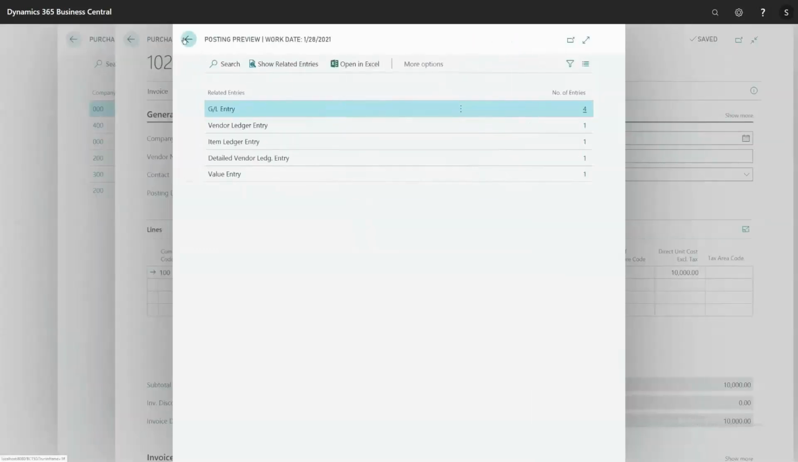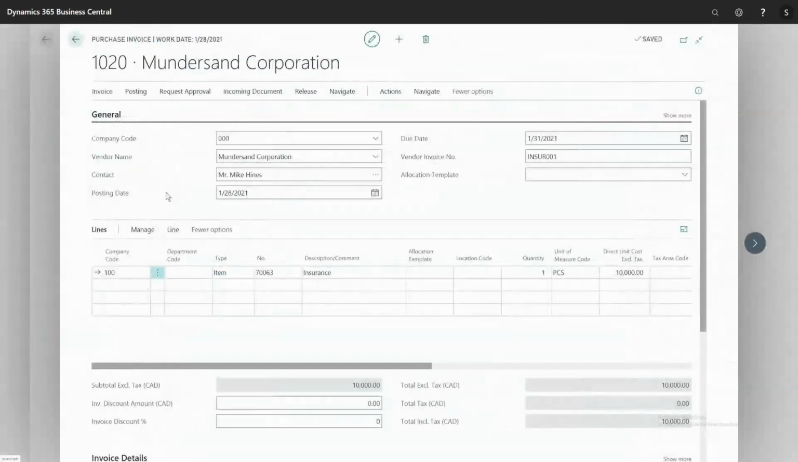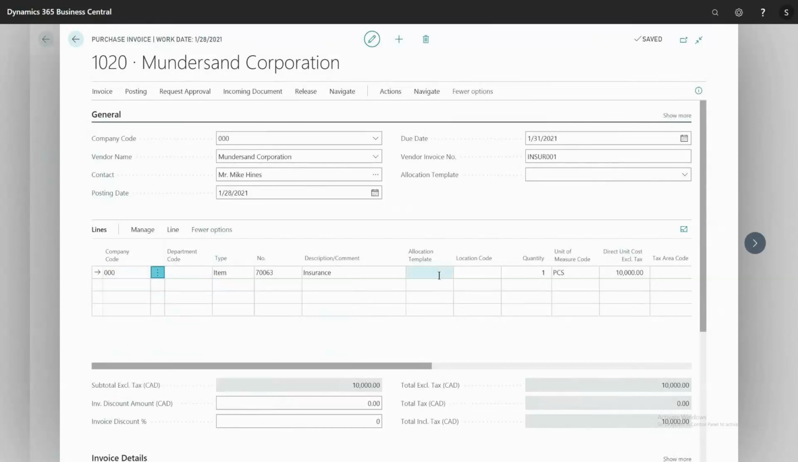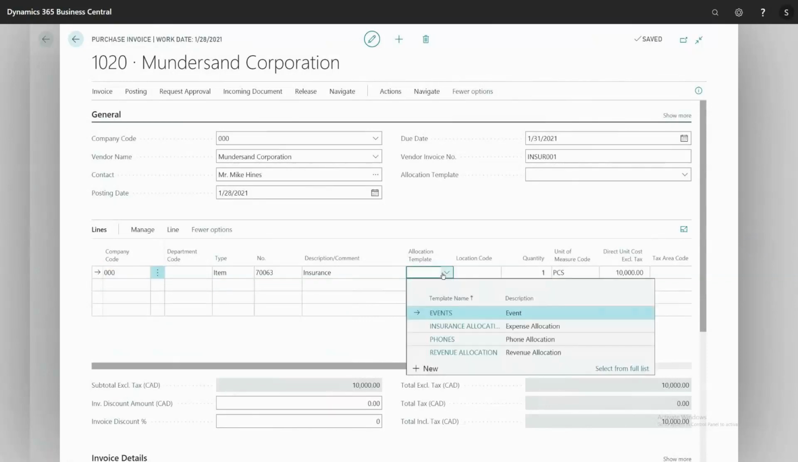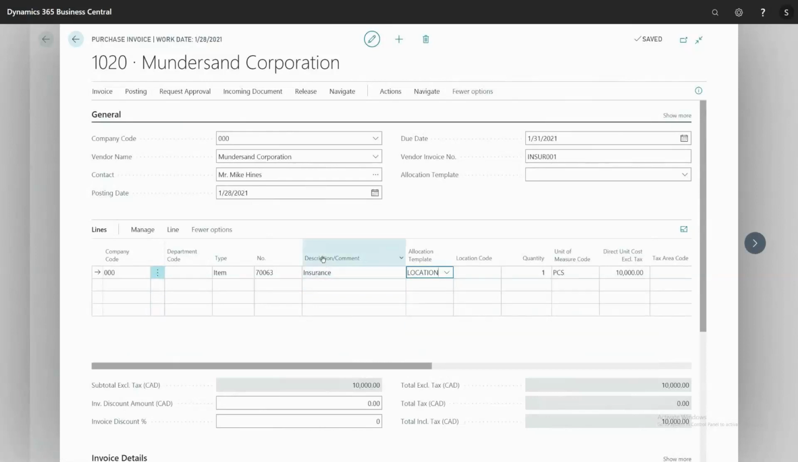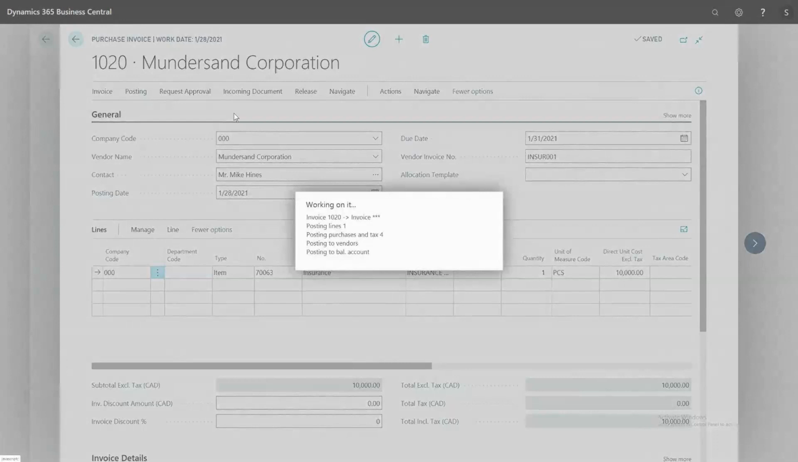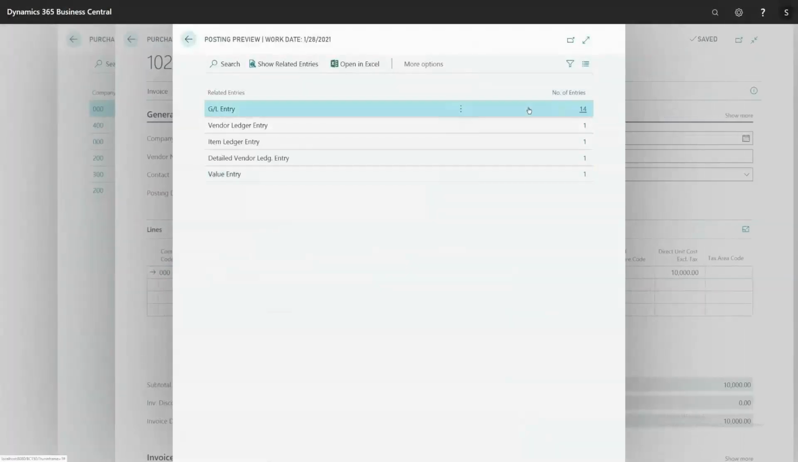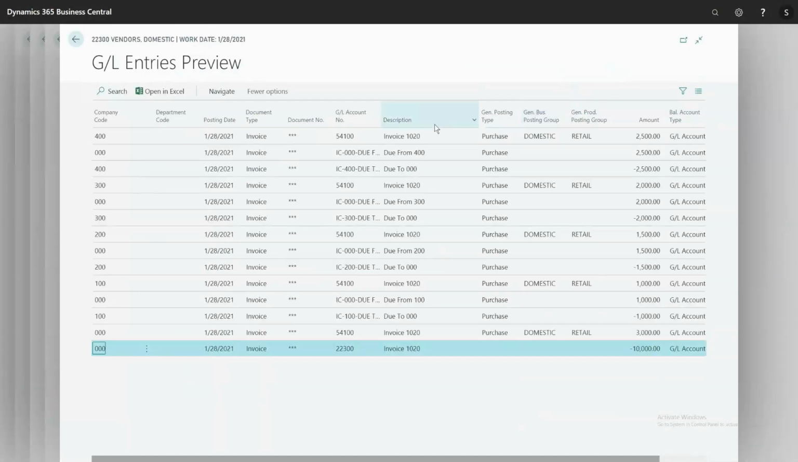So let's back out of this one, and let's take it a step further and make this a little more interesting. I'm going to reset that to 0, and I'm going to come over to my allocation template and select my insurance allocation. Now when I go into my posting, I should see something very different. And yet now I have 14 lines. So what does that look like?